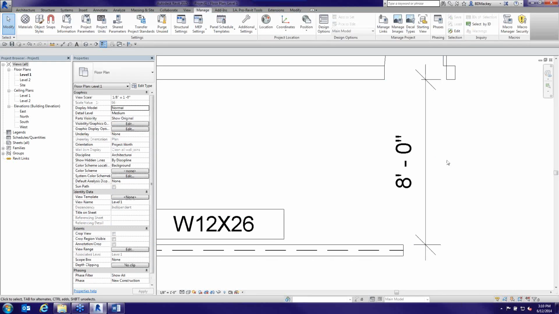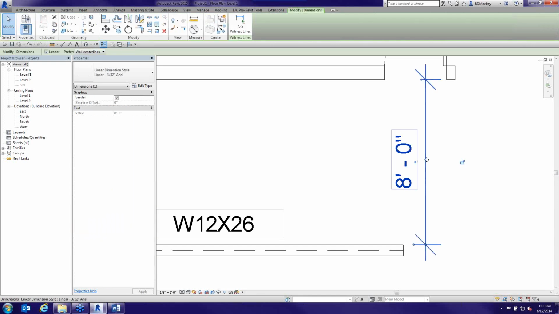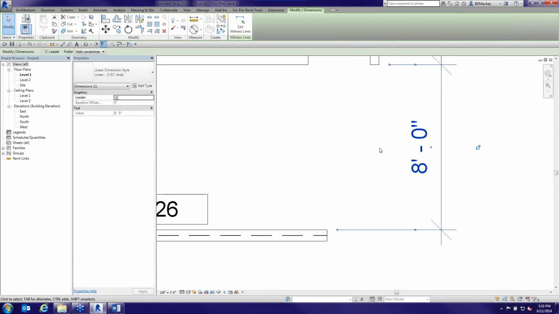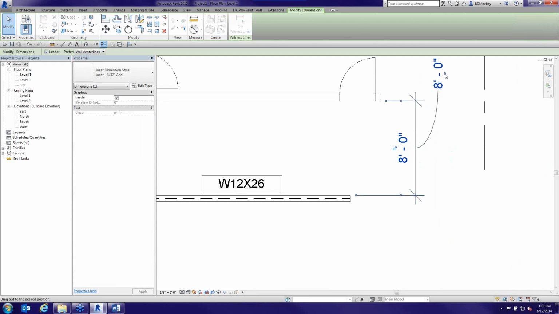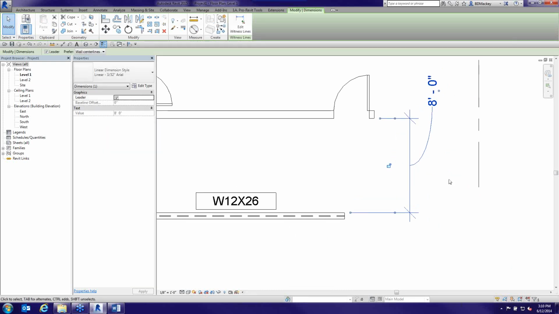Okay, moving on to a few dimension tips, from temporary dimensions to permanent dimensions. If I've got this permanent dimension sitting here, one thing that I always like to show people is if you dragged your text off and you want the text to go back where it was, I see a lot of people taking the grip, and Revit will snap it back to its default location. It'll snap where it needs to go, which is pretty cool.